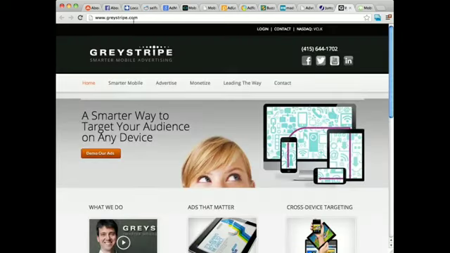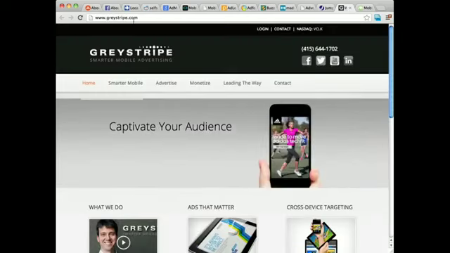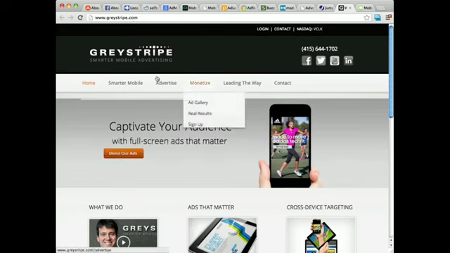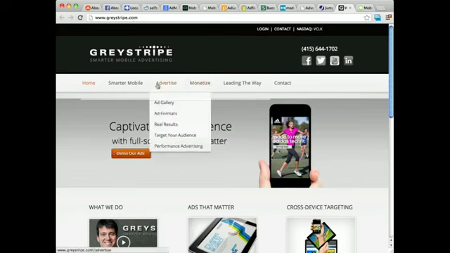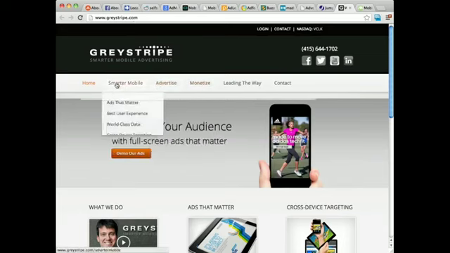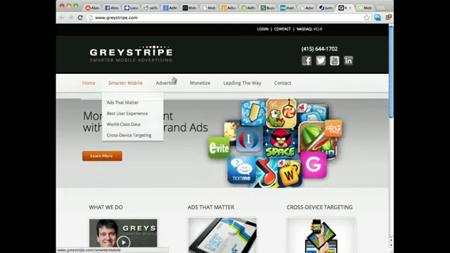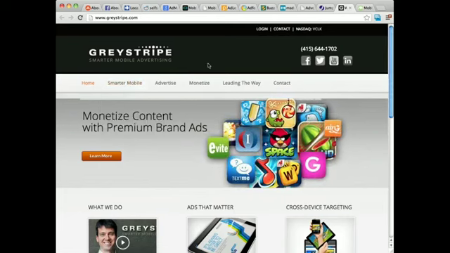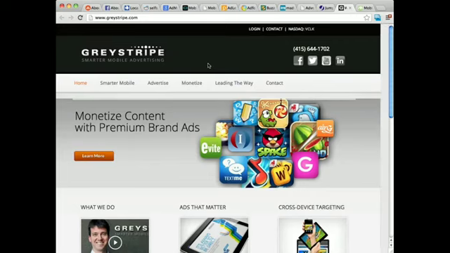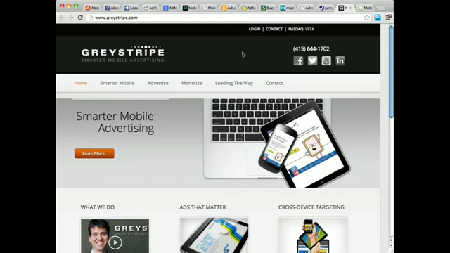The next one we'll show you is Graystripe. This is real premium. They're a bit pricey. It's more like an agency here. But if you are looking to do some major mobile advertising, Graystripe would be a good place to take a look at. They do offer different products, a lot of in-app products, not just mobile advertising, but in-app, meaning inside of apps on mobile devices.